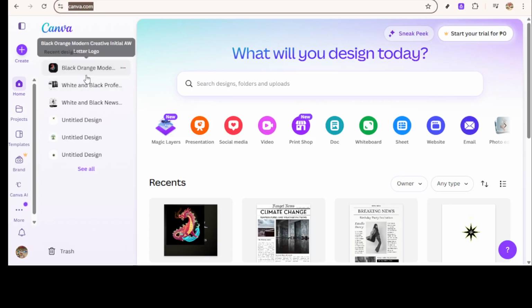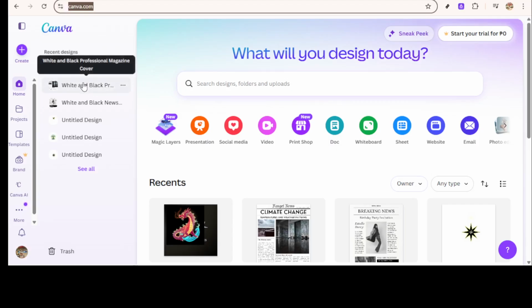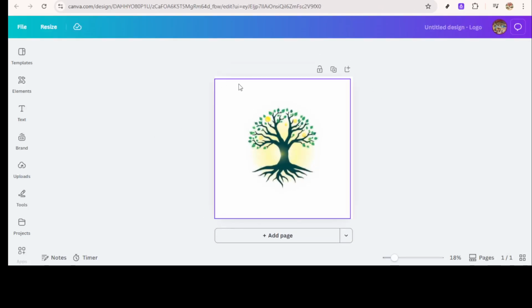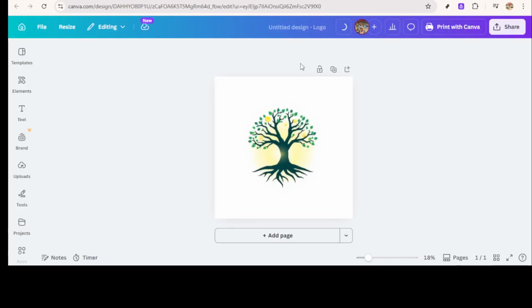First, head to canva.com and make sure you're on the home page. From here, open the specific design you want to show on your site. It's a good idea to give your design a clear name, check your dimensions, and review any pages if it's a multi-page design. The embed will display what you see in Canva, so this quick check helps avoid surprises later.